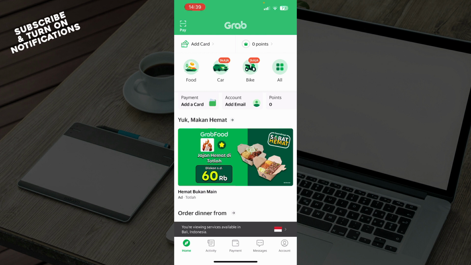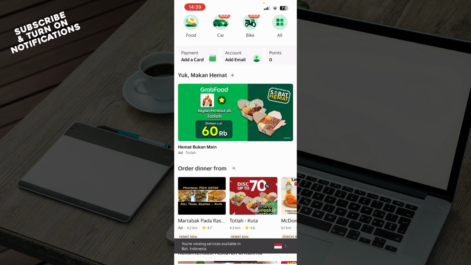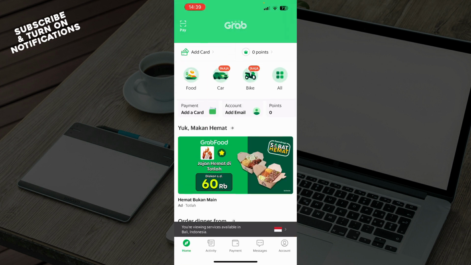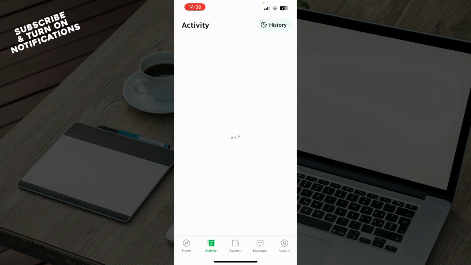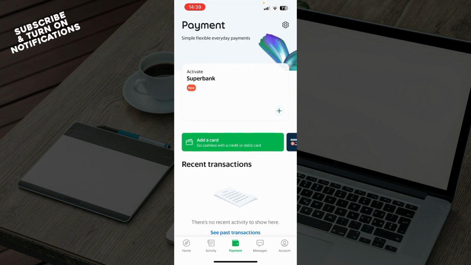So here we have the home screen where you can go add your card, see your points, and see a lot of different things on the home screen that you can go and check out. On the activity tab, you can check out all of your activity. At the moment I don't have any, but when you have some, they will appear here. On the payment tab, you can go and add your card and see everything about your transactions and payments.